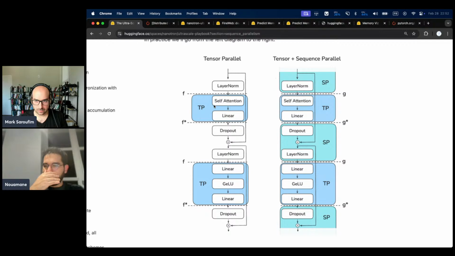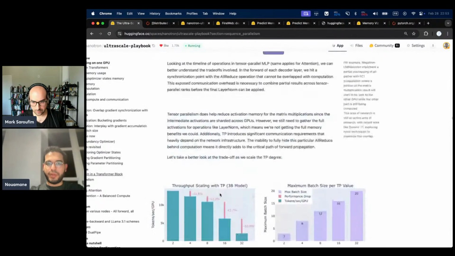And why is it the case? Because as I explained earlier, TP consists of column linear and row linear. In this case here, it's going to be QKV projection and out projection, column linear and row linear. And in the case of MLP, the first linear is a column linear and the output is a row linear. So this is the idea behind tensor parallel.